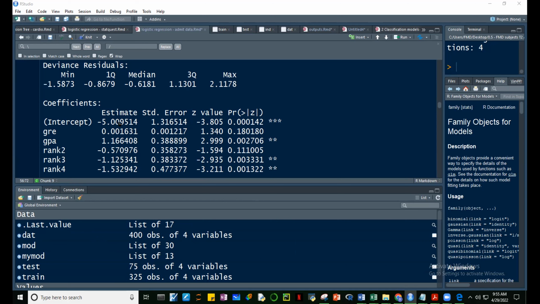Kasi si rank 1, -5. Tapos si rank 2 naman, -5 plus -0.57. So, consistent pa rin yung interpretation nun. So, if we're comparing rank 2 and rank 1, individuals with no GREs and no GPAs, 0 GRE, 0 GPA, then rank 1 will have a log odds ratio that's -0.57 greater than rank 2.